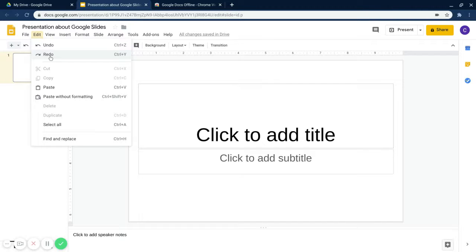Undo and redo, which, like I said, work unless you reload, in which case you'll want to use the version history. Cut, copy, and paste. Those are all your standard cut, copy, and paste. For those of you that don't know, cut is actually like highlighting a piece of text or an image, then copying it, and then deleting it. It's just a lot simpler with Control X rather than Control C, Control Backspace.